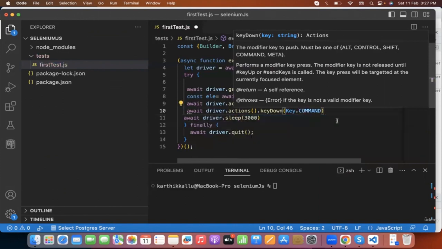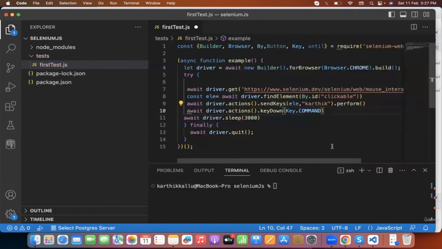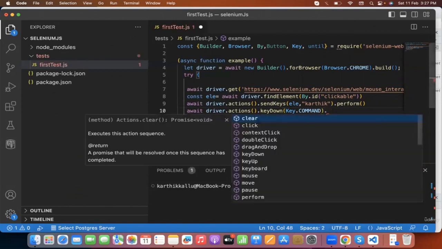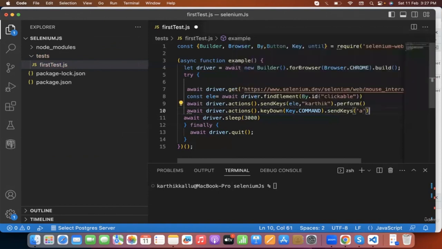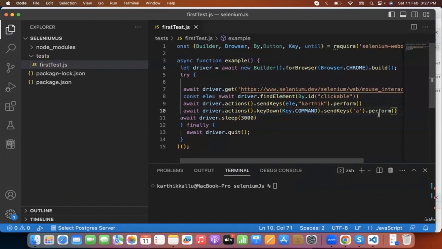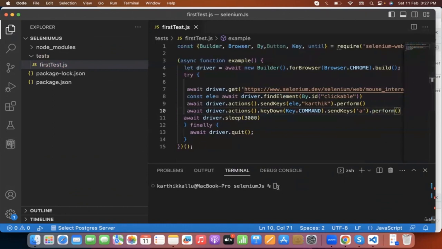command. Okay, so in case of Mac, we generally do command A for selecting the text. Okay, in case of Windows, you do control A. Okay, key dot control, and we need to do command A, right, for selecting the text. So how we can pass that A? You need to use send keys. Okay, and here you can pass the A. Okay, then you need to perform. That's all. Okay, then you do call this perform method. That's all. Now let me show you.